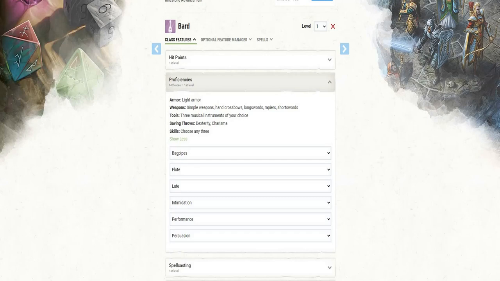more diverse skill list, and B, because I like the saving throws in dexterity and charisma a little bit better than strength and constitution. Constitution saves are usually good for casters, but since we're going to be raging a lot, we're not going to be concentrating on spells. Most of our spell casting is going to be out of combat as support or utility spells, so we're not really going to be concentrating on a lot that's going to force us to make concentration saves.